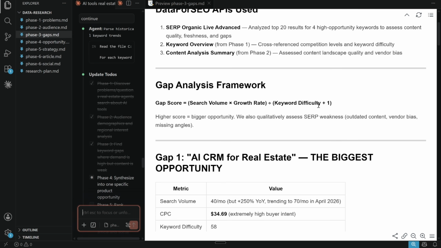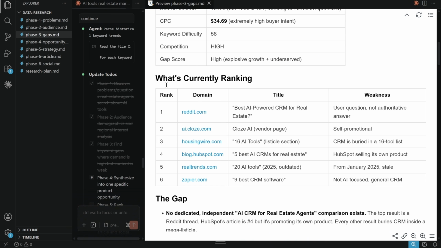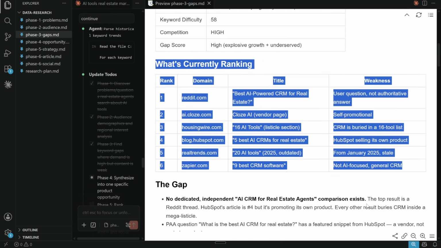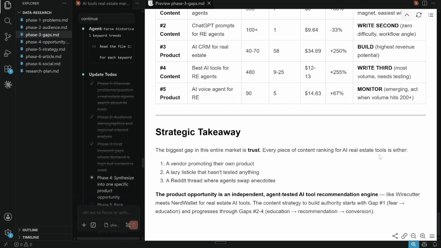Claude is not just counting search volume, it's analyzing what's actually ranking for these terms right now and where the opportunity and the gap resides. So here's the gap analysis report. Gap 1 is AI CRM for real estate, and this is the biggest opportunity right now. And this is the content ranking for these keywords. Similarly, we have multiple gaps that it has listed down over here, and the final strategic takeaway.